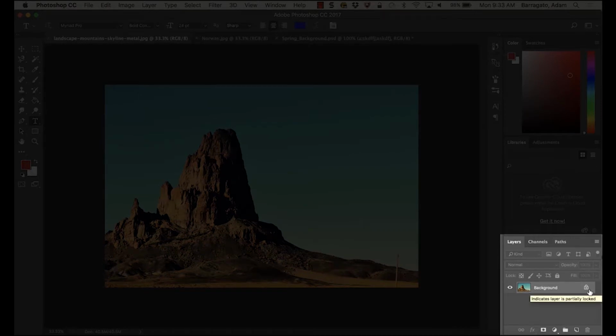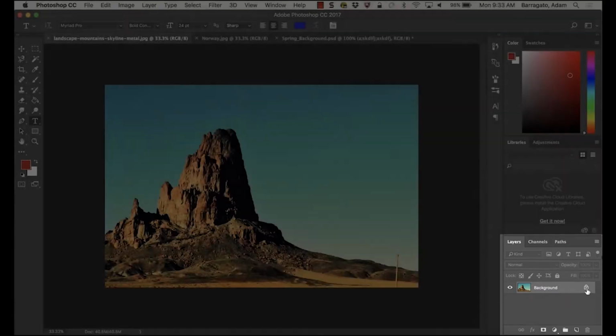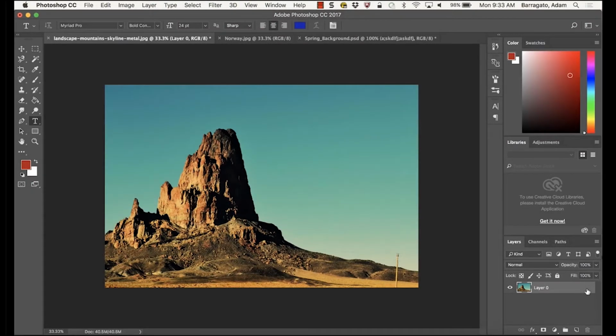This means this is just a regular image and not a Photoshop document, and this layer needs to be unlocked before we can make any changes to it. Click the lock, and now we have layer 0, an unlocked layer that we can work with. In this image, I'm going to show you how to select the sky behind the mountain.